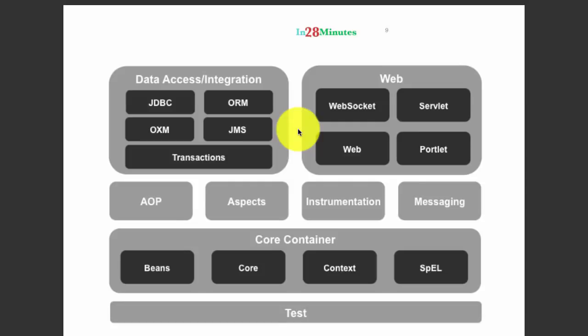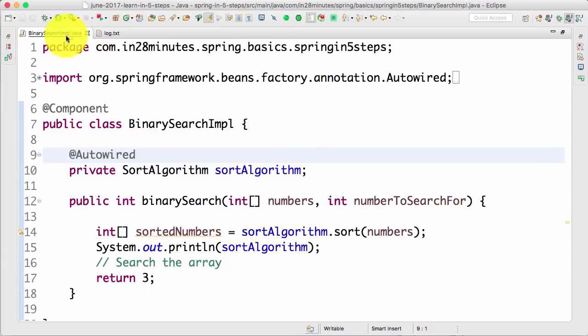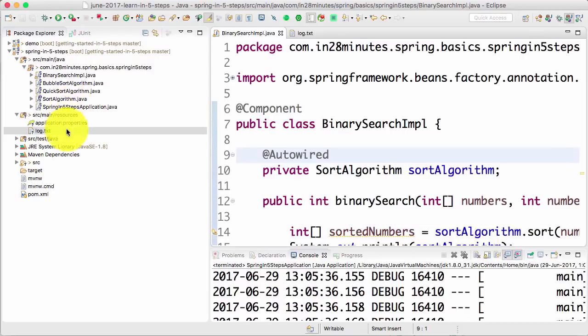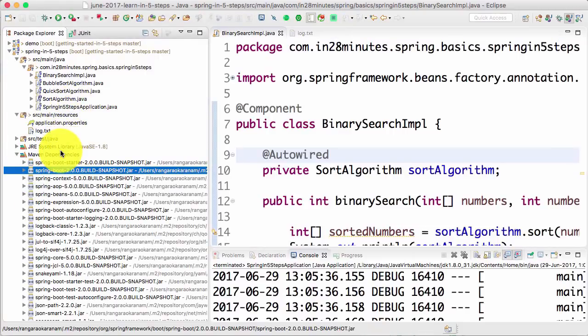Welcome back. In this video, we'll discuss the modularity of the Spring framework. One of the important things about Spring is that it's not one big framework. So what do I mean by that? During the example, when we looked at the Maven dependencies which are present in here, it's not one big Spring jar which is present.